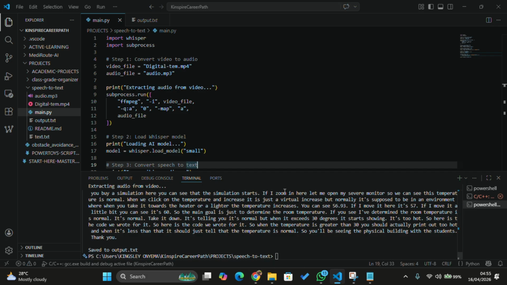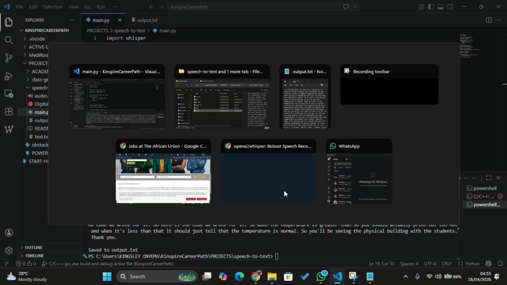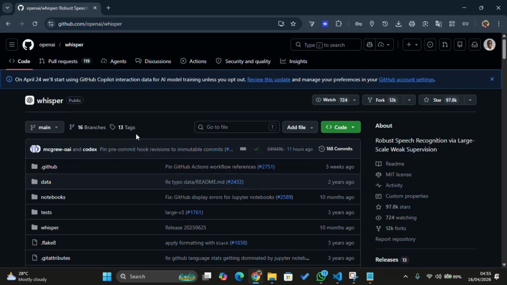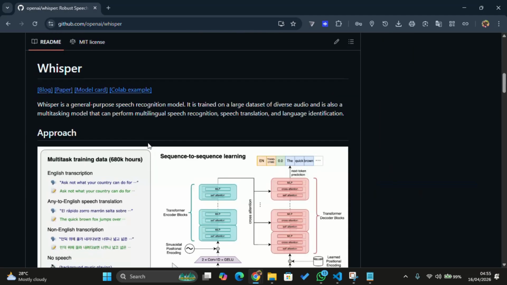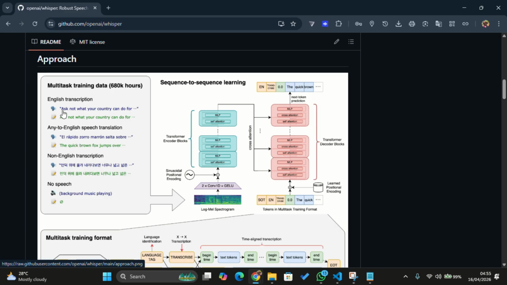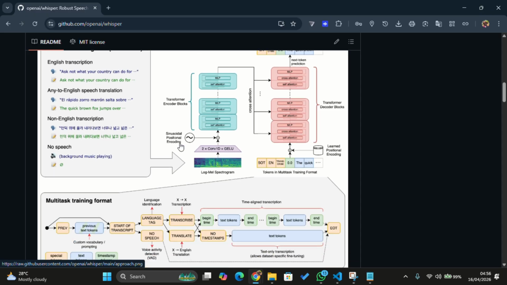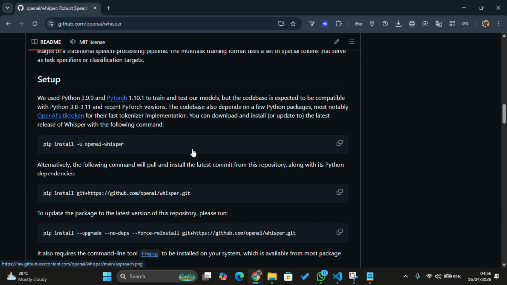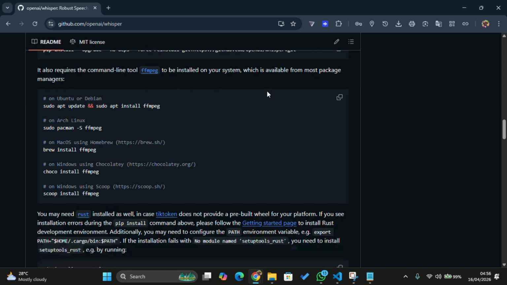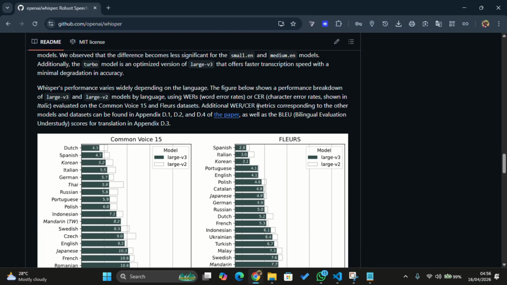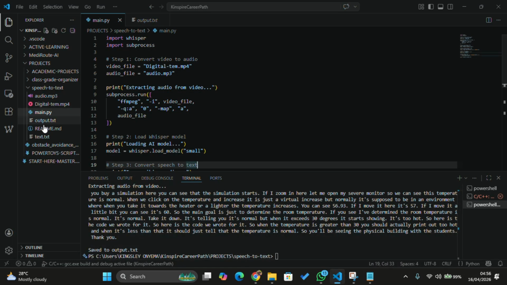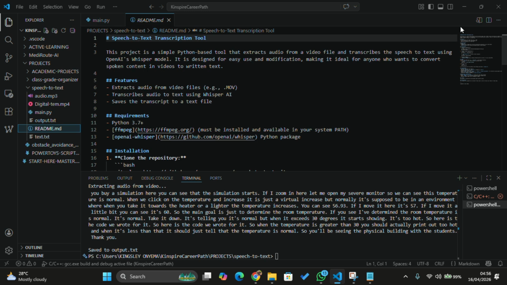Whisper is one of the models I use. Whisper is an AI model by OpenAI. It's open source and allows you to do English transcription. So it picks an audio and runs it through its models. You can read more and see how you can install it. I'll be adding this to the README file over here. If you look at the README, you can see it here.